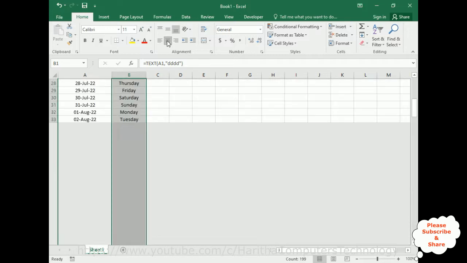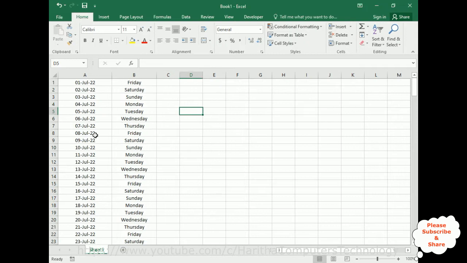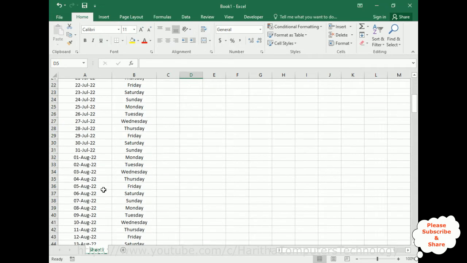Let's put this in the center. And now here we got all the dates and the days. Now my aim is I want to highlight the weekends, Saturdays and Sundays, from the given dates.